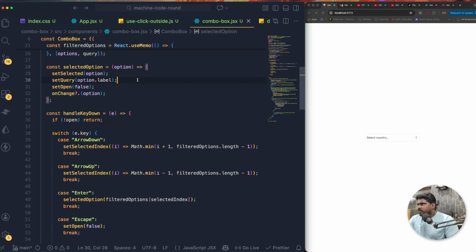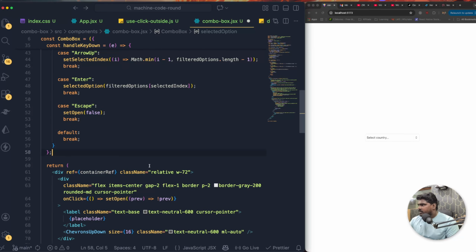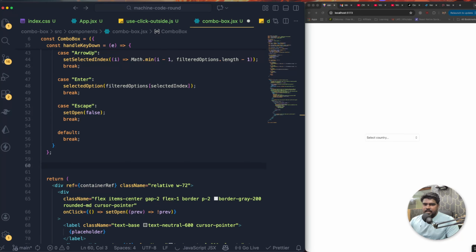Yeah, it's changing the query as well, so it doesn't need to change the query. Let's leave that part. If I refresh it, and the user selects Canada, let's say if I selected Canada, and if I open again, it's still changing the query. Okay, I don't know why it's changing. Okay, so here we just have to reset that.